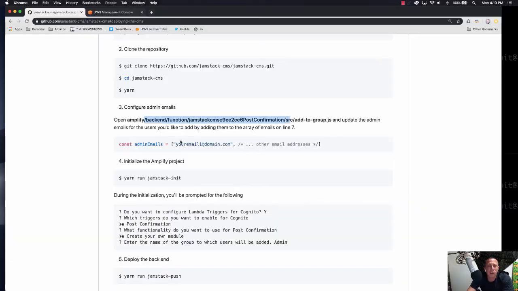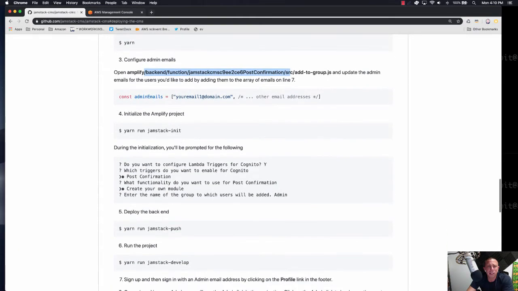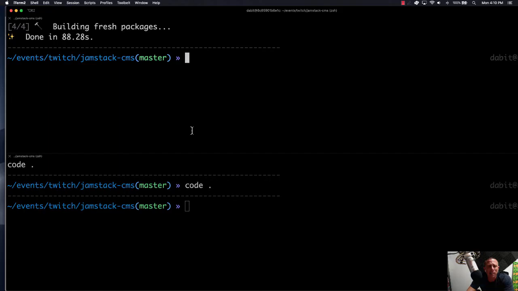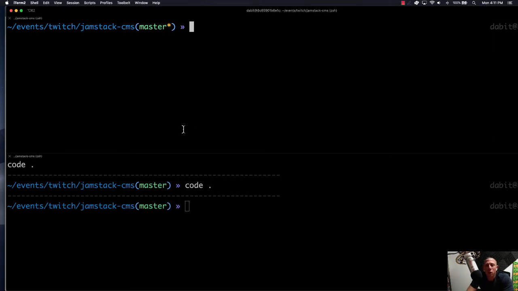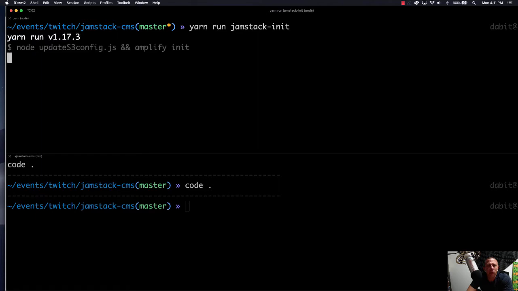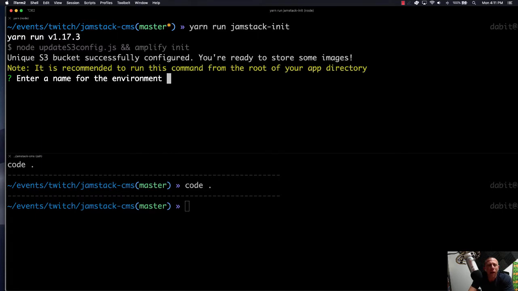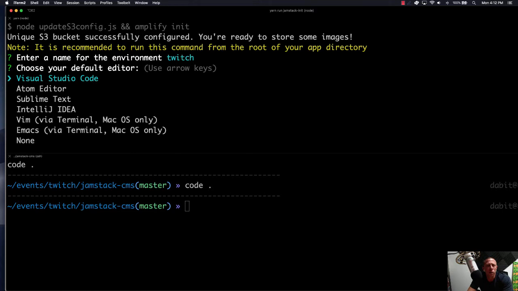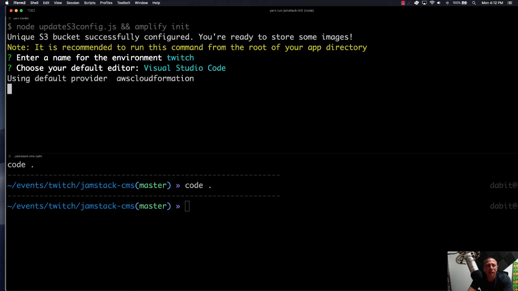All right, so after the Yarn has finished installing, we're going to go ahead and run yarn run JAMstack init. Here, we'll initialize the backend for this project. The first thing it's going to do is create a unique S3 bucket name, which is for storing images and files. I'll call this environment Twitch. We'll choose our default text editor, Visual Studio Code for me.